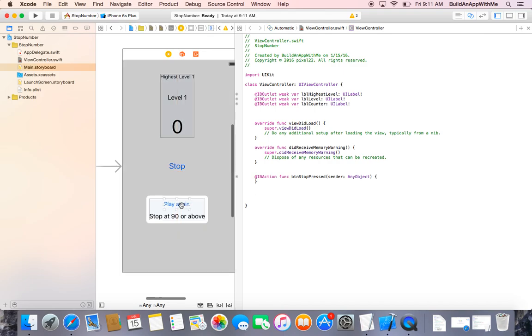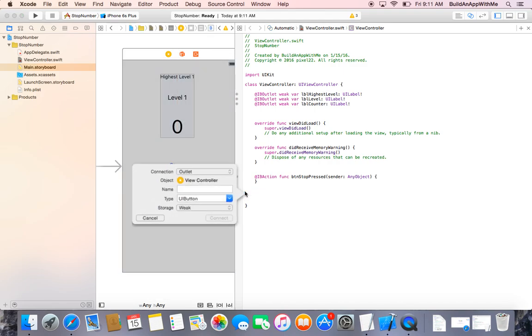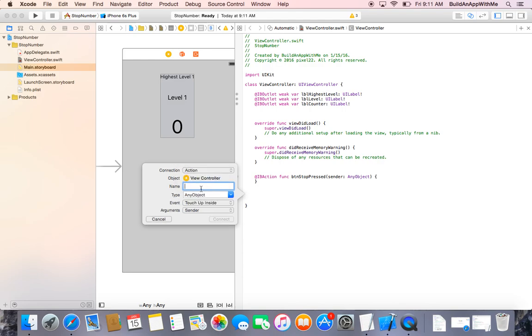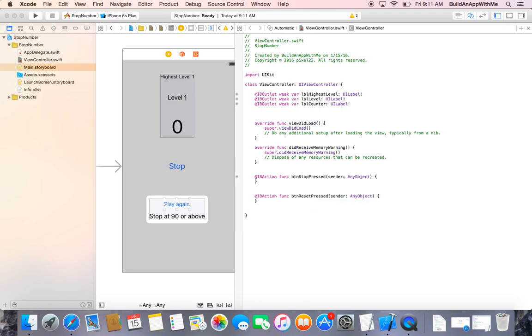Whenever someone presses this button, it will create a function called button reset pressed. All right. So everything is wired up.